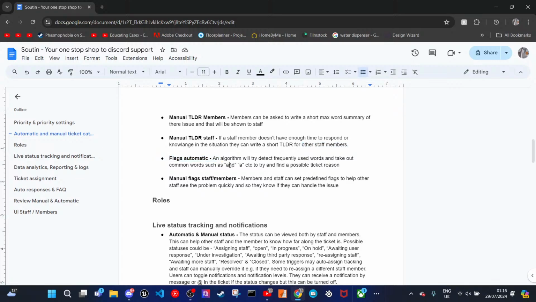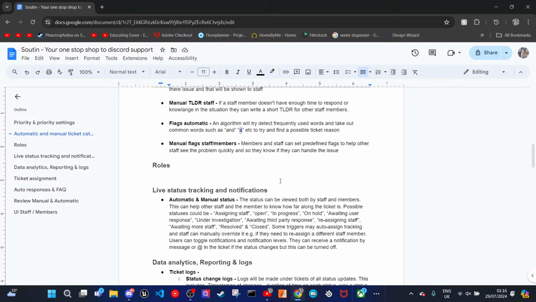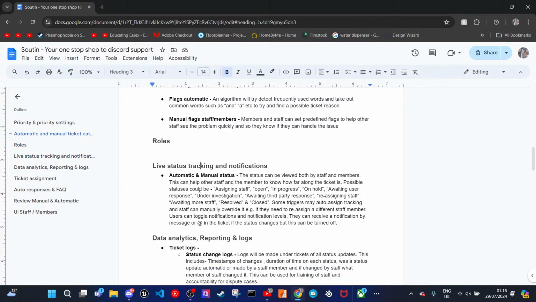Obviously some words might accidentally flag, like and or a, if they get used a lot, so we'd have some sort of database of frequent words to try to avoid that. This may not be that useful a feature, but it can still be added quite easily. We can have manual flags by staff and members, which are predefined, to help assign a bit more equipped staff to deal with them. Roles, I haven't gotten to that yet.